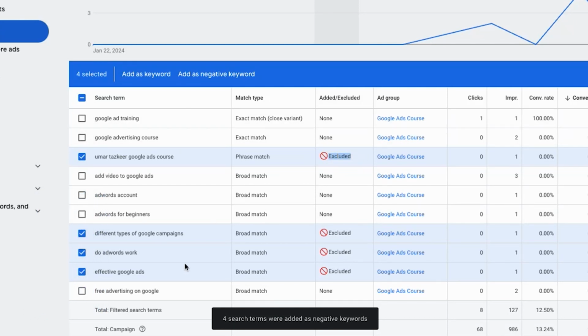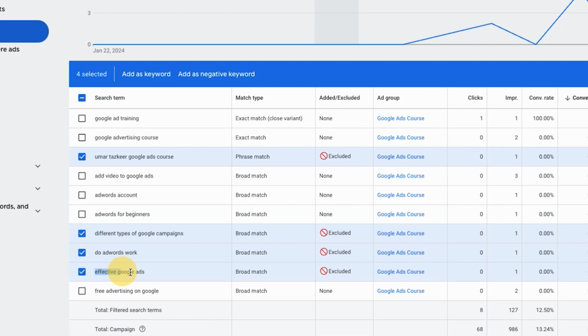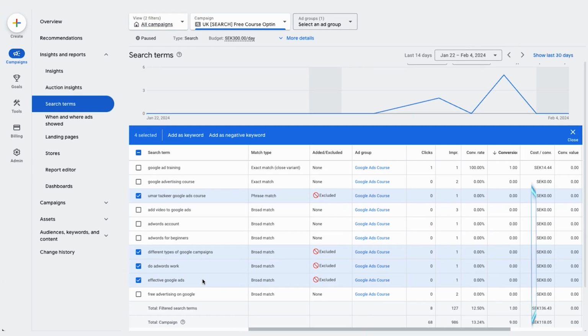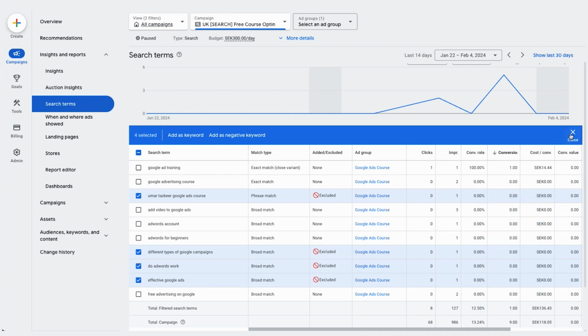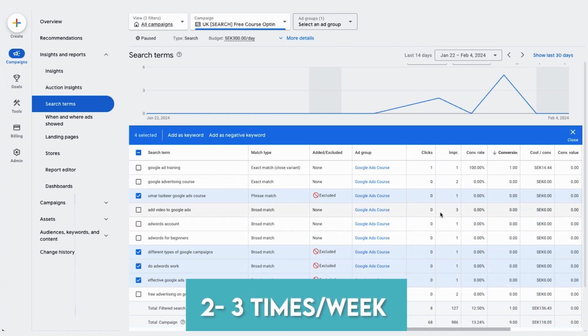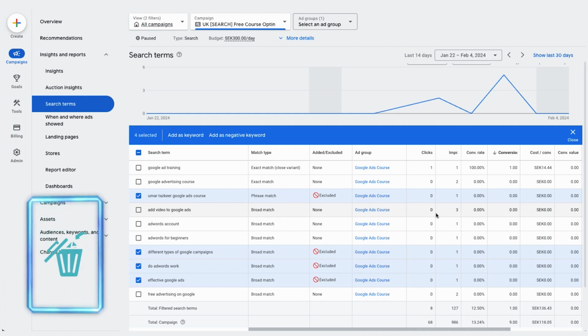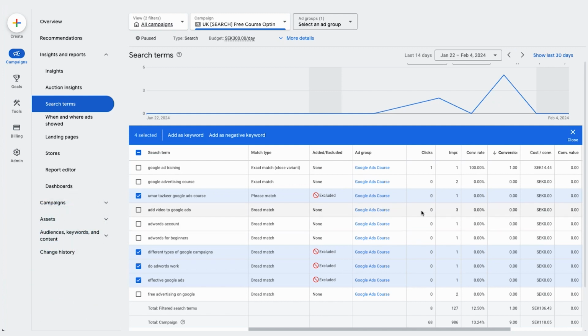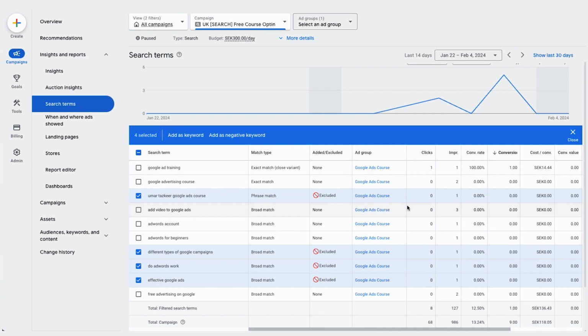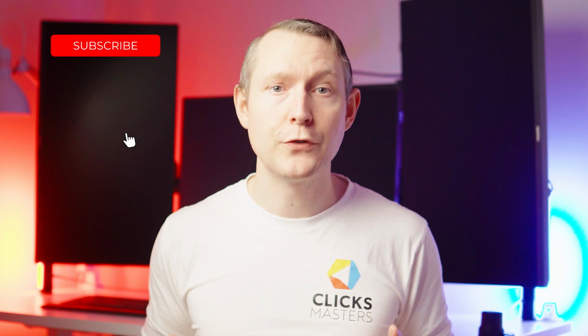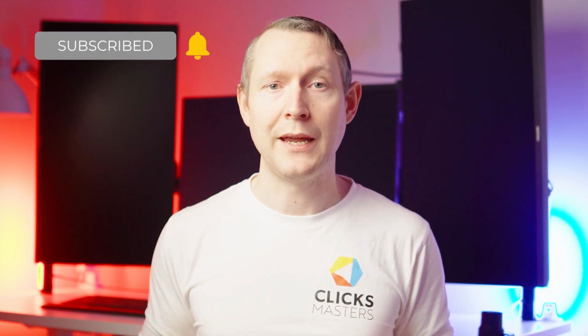That means that if people are searching for effective Google ads, for example, my ads will no longer trigger for that specific search term. You can imagine doing this 2 to 3 times a week and eliminating hundreds, if not thousands, of different unnecessary search terms. You will be over time reducing the amount of unnecessary clicks and unnecessary impressions, and therefore increasing your click-through rate and also boosting your conversions and your cost per conversion. Now you know how to perform search term audits. How often you should do them depends on the campaign's age.